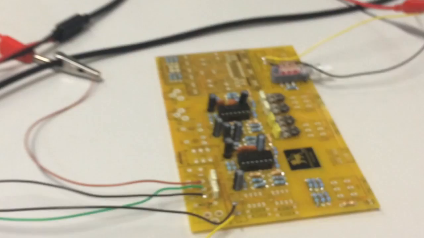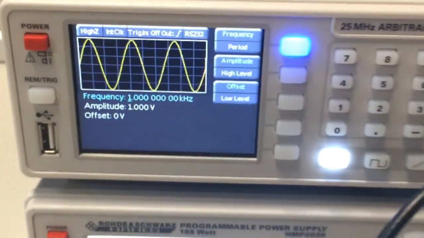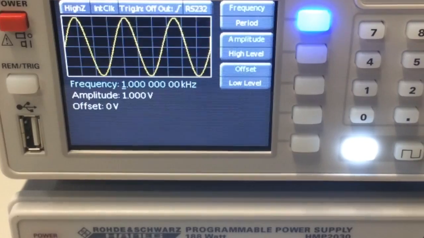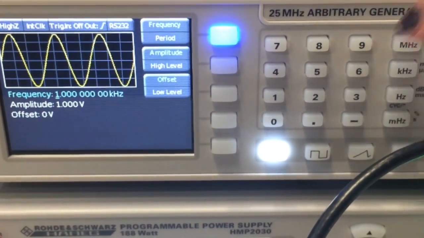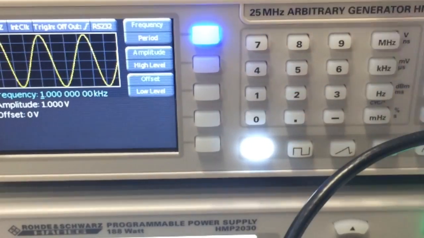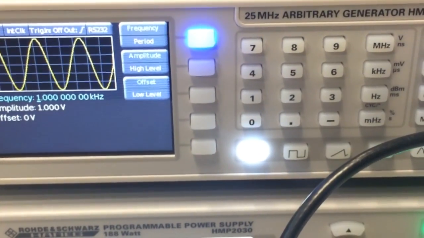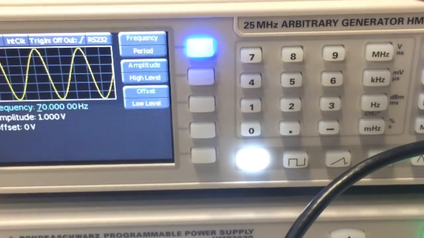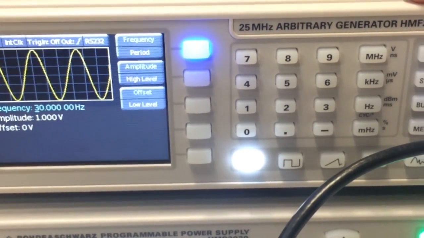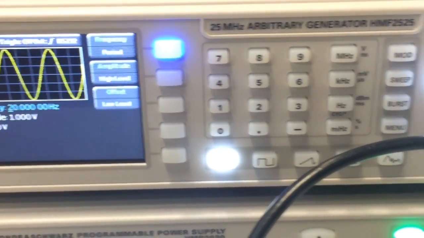So we move across to the generator. At the moment we're using a frequency of 1 kHz. Now that is in the middle of all the frequencies we're looking at. So what we want to look at is 20 Hz. So turn this down, 200. And 20, there you go.